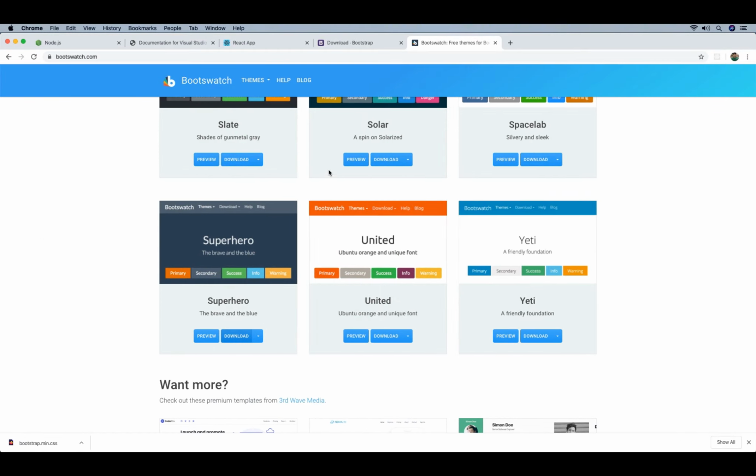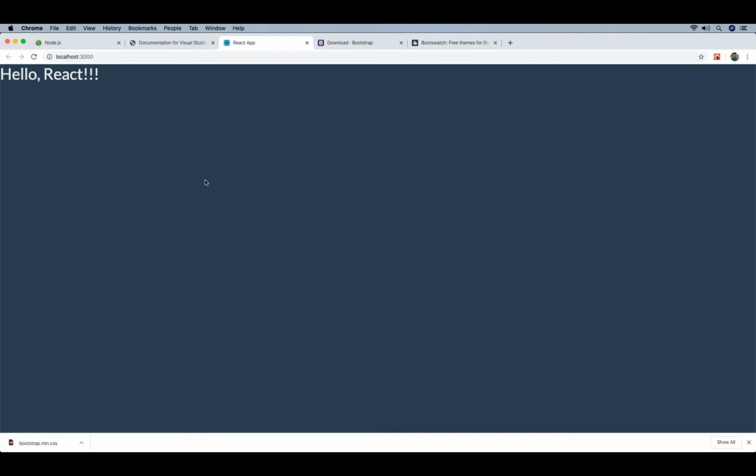So if I go back to the browser and look at my application, you can see that the background color has been changed. The font of this also has changed. That's it for this lecture. In the next lecture, let's start building our application by creating components.